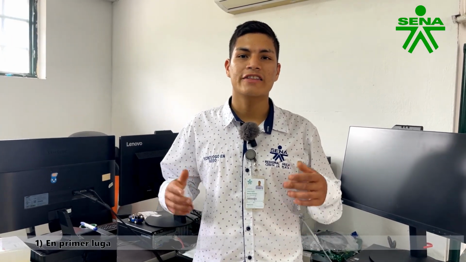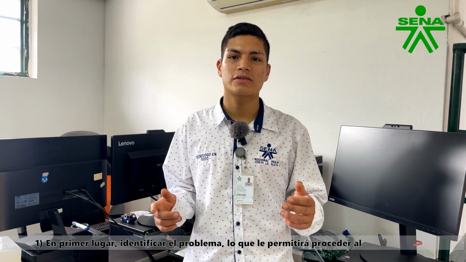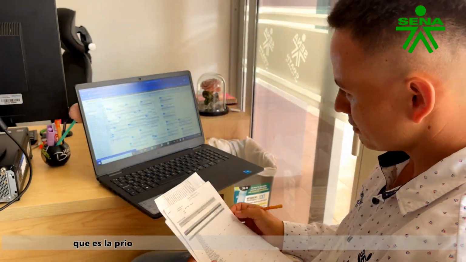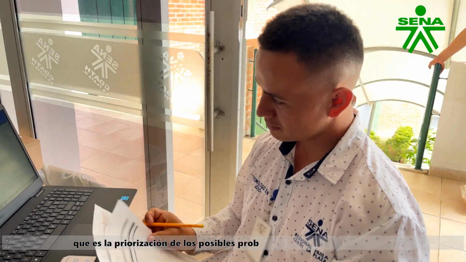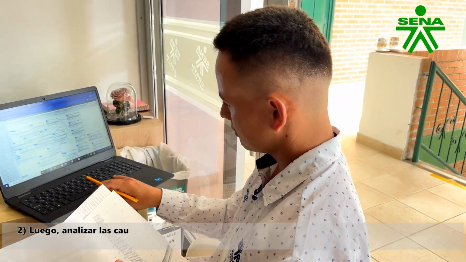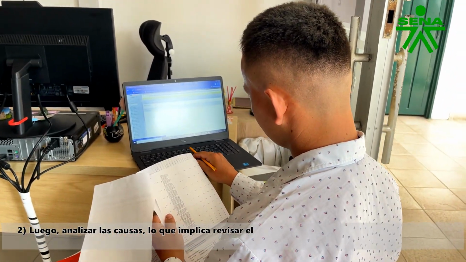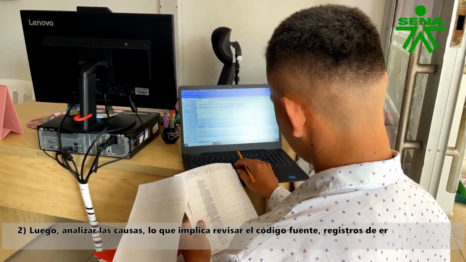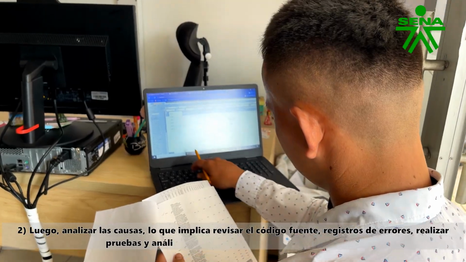1. Firstly, identify the problem, after which you proceed to the second step, which is the prioritization of the potential problem or error identified. 2. Think. Analyze the causes which influence it, review the source code and error log, conduct tests and perform analysis, among other things.